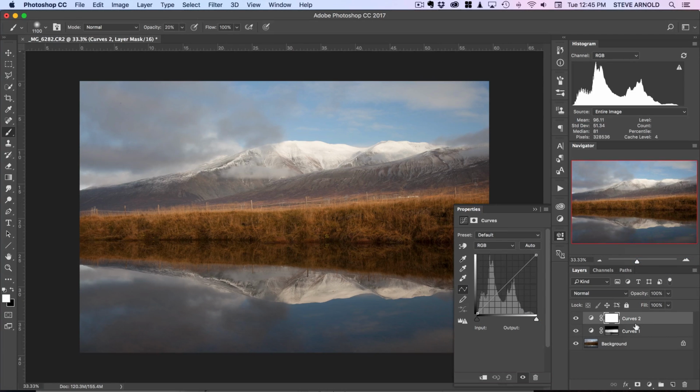So I'll add a new one there. We've got a Curves 2 adjustment layer added now. What we're going to do is correct the highlights manually in each of the color channels, each of the red, green, and blue channels. In this little drop down here, I'm first going to pick red. I'm going to grab the white point slider here and move it to the left until it's in line with the very tip of the histogram there.